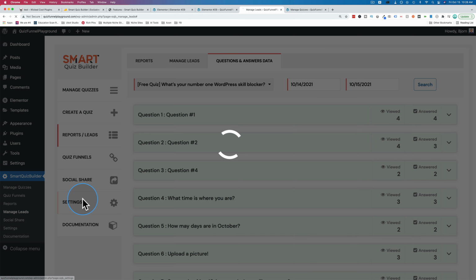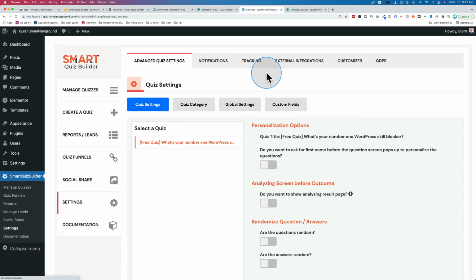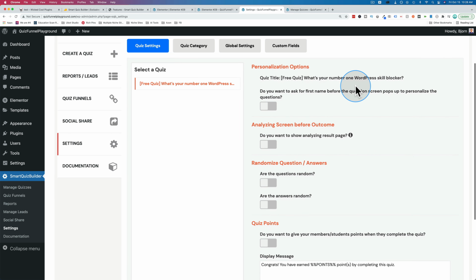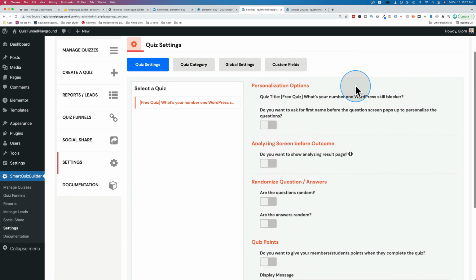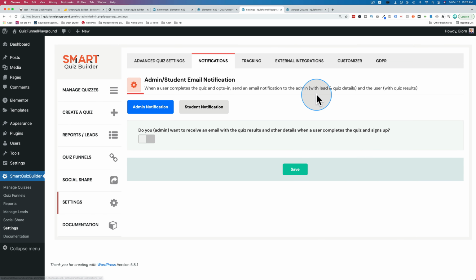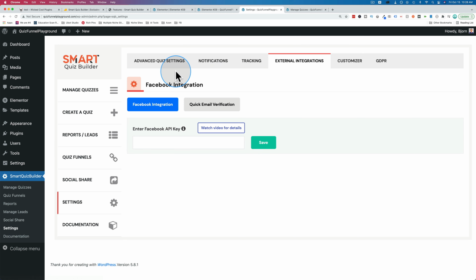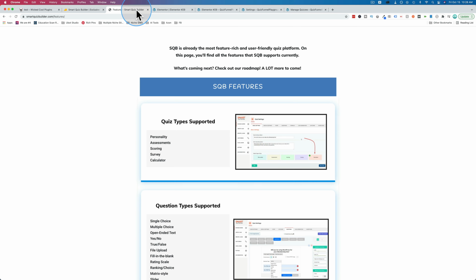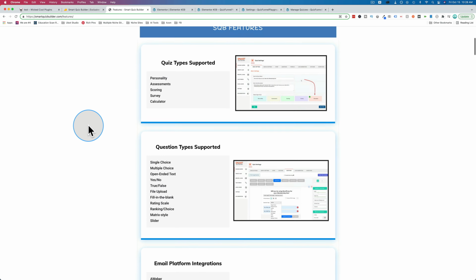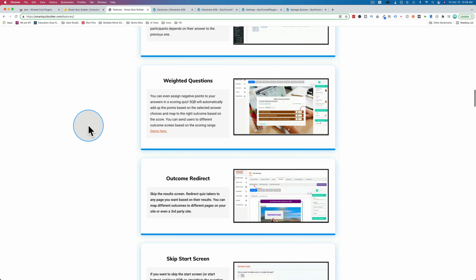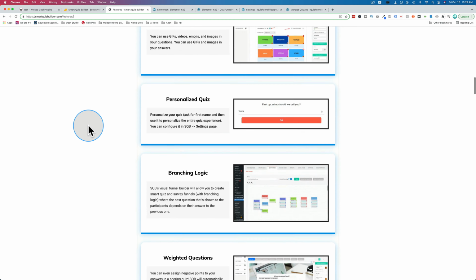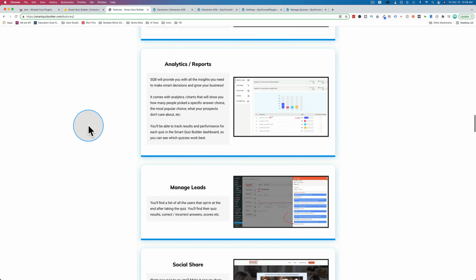And on the settings page, we have some general settings for the quizzes. I'm not going to go through these in detail because this video has gone on long enough already, because I want to show you other quiz examples and even the feature list. The feature list you can find right here at smartquizbuilder.com/features. I encourage you to go to this page and just check out all the features, because there are lots of features. I think you'll find, like I did, that this quiz builder is very capable.